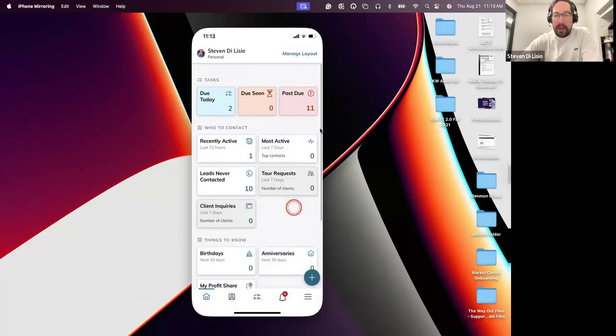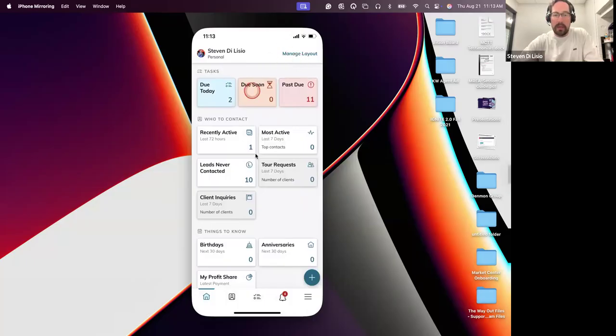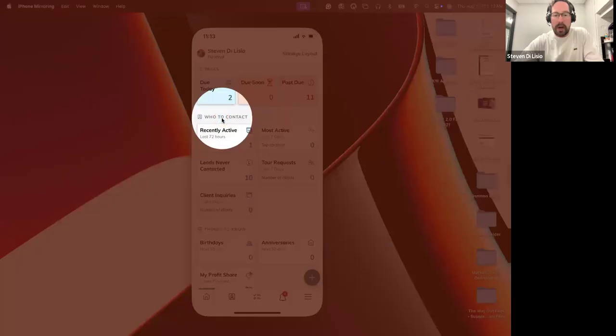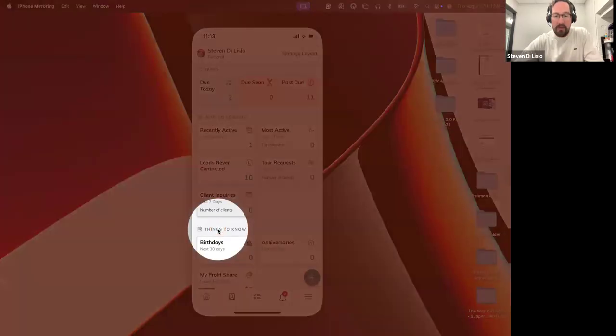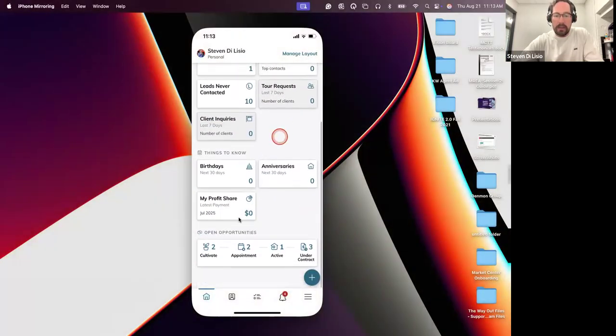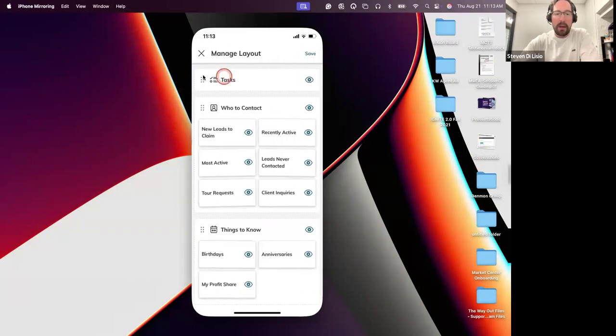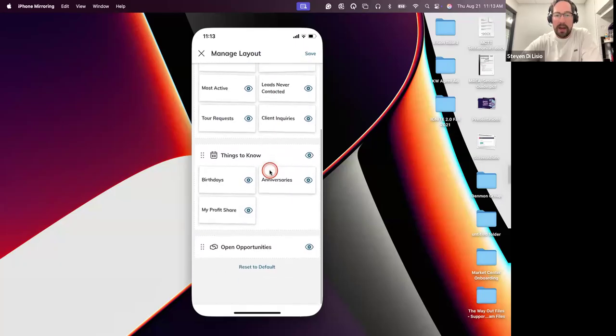Now, on this homepage, the other things I wanted to show you is my layout of tasks, who to contact, things to know, all of these different sections and my opportunities. You can change those. You can click on Manage Layout and move these around to your desired locations.